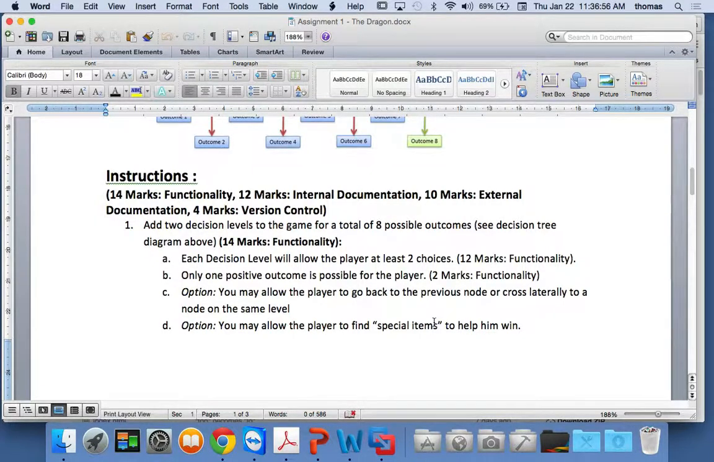So again, from a marking perspective, let's look at the actual functionality piece, right? So you add 2 decision levels to the game for a total of 8 possible outcomes. This is the minimum requirements. So if you want to add more, that's up to you, like I said. Look at the diagram above, right? It's worth 14 marks for functionality. Each decision level will allow the player at least 2 choices, right? Okay, that's one of the requirements. Only 1 positive outcome is possible for the player. That's worth 2 marks. If you give more than 1 positive outcome, you lose 2 marks right away.